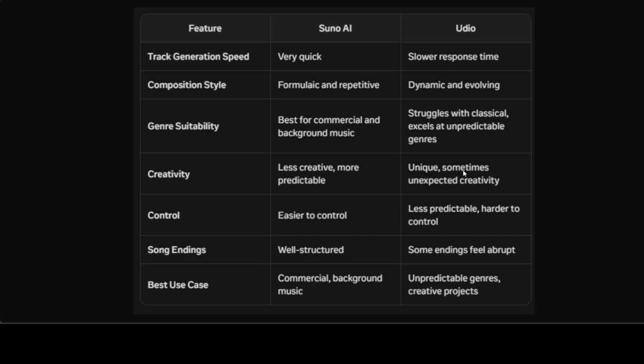Control, Suno is way easier to control, whereas Udio, even with my best effort, I was unable to control it with the prompts. Song endings, Suno is a clear winner. Best use case, I believe that if you really want to work on a commercial basis, background music, go with Suno. But if you want to just play around and trial with your prompts and that sort of stuff, maybe Udio is the go, because sometimes Udio really surprises you with its creations.